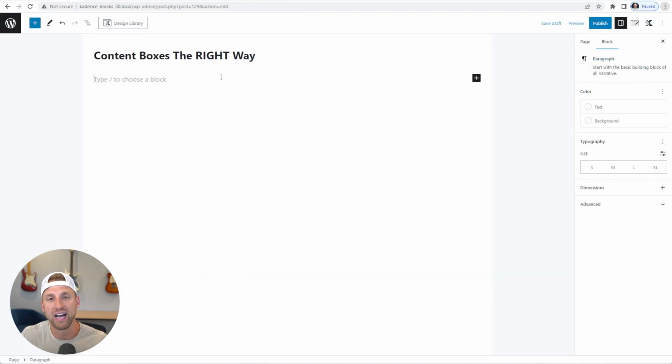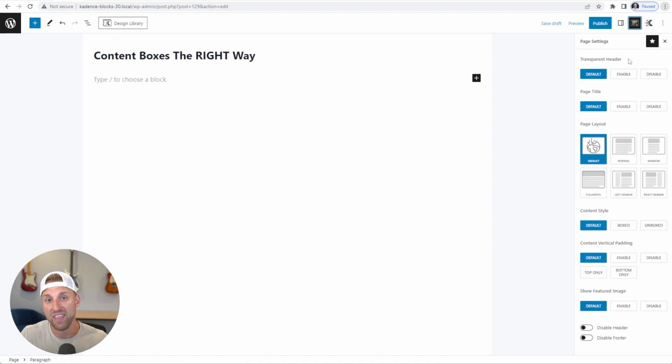I called it Content Boxes the Right Way, and I'm just going to change a few page settings at the Kadence level to make this a full width page. So up here on the upper right, you can see that there is a button that says page settings. I'm gonna click on that, and then my recommended settings for a full width landing page. You're gonna come in here and you're gonna disable the page title. The page layout here, you're going to change to full width.